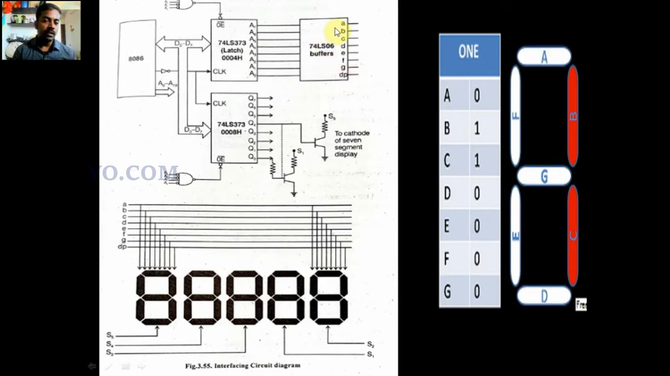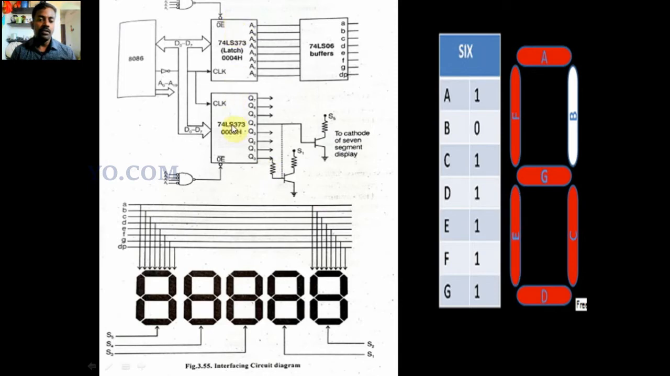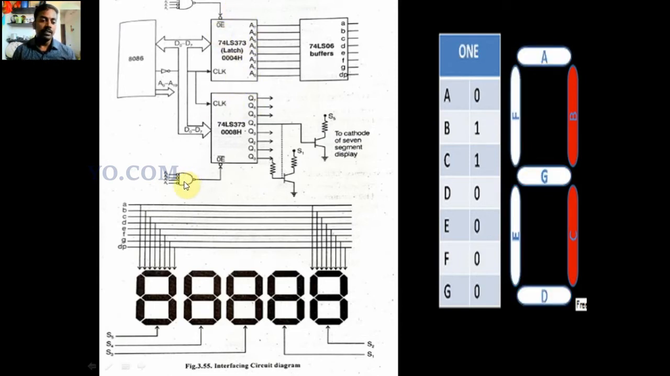Okay, so these 8 lines are connected with the 7 segment LEDs. This is a circuit connection of the LED interface, so the diagram is very important. Then these two different latches are enabled or disabled by this select line. OE bar is used to enable or disable these two latches. That is connected by one AND gate along with the address lines.